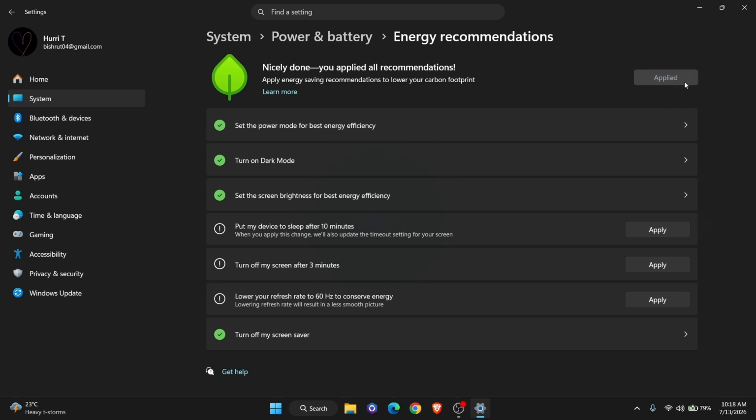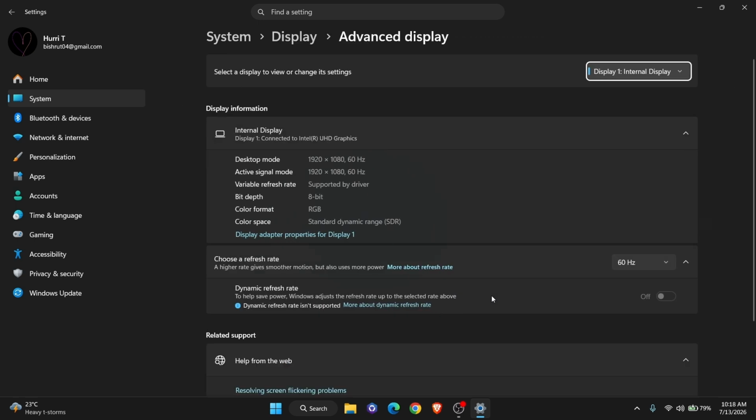After that, common recommendations include things like reducing your screen brightness, lowering your screen timeout, enabling energy saver mode, and adjusting your sleep settings to kick in sooner. From here, any setting you apply through this page updates automatically, so you don't need to go into individual settings pages to make each change manually.